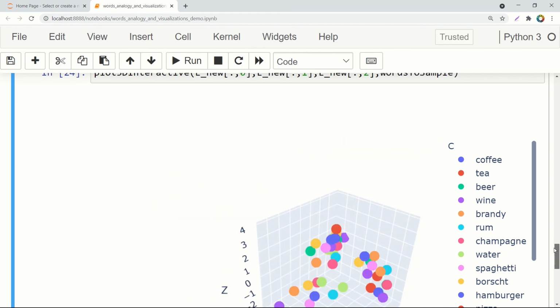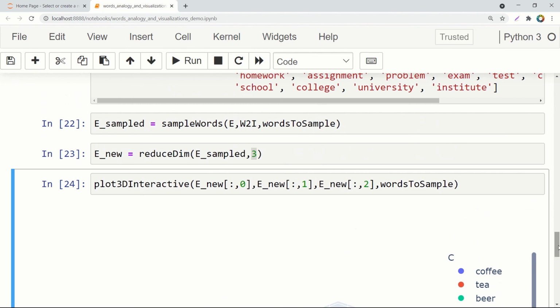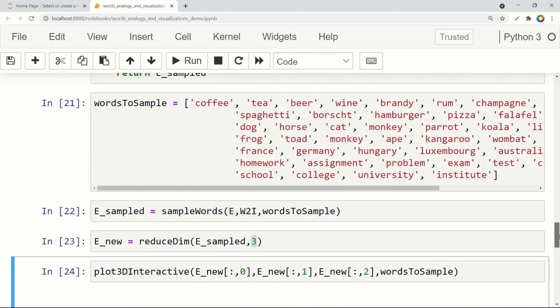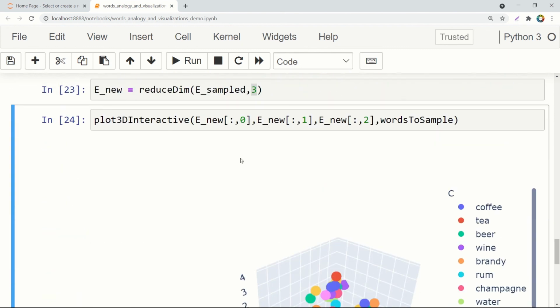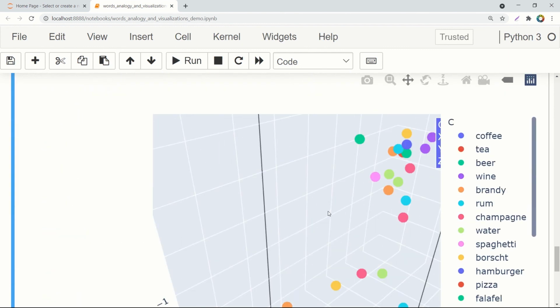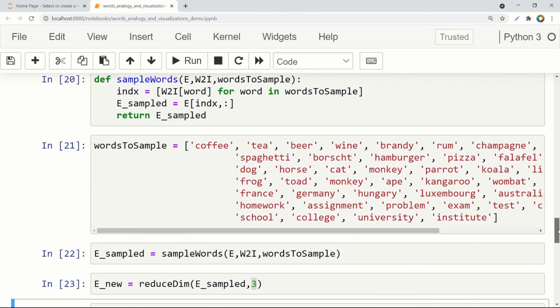And you can sample more and more points and have visualizations. One way is to sample the words first and then reduce their dimension. The other way is to do the dimensionality reduction on all the embeddings first, and then sample the words and see the similarities. And that's just one way of doing visualizations and building the analogies and so on.